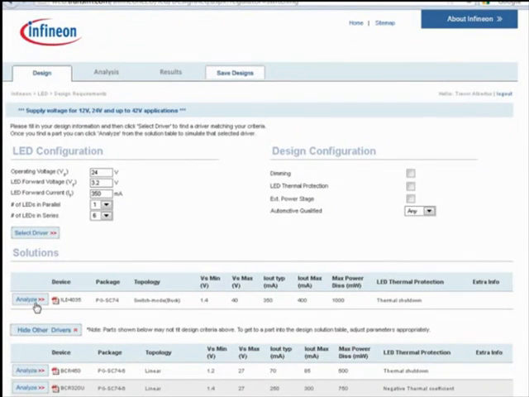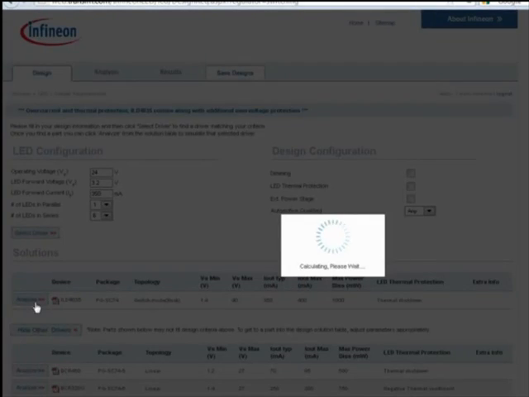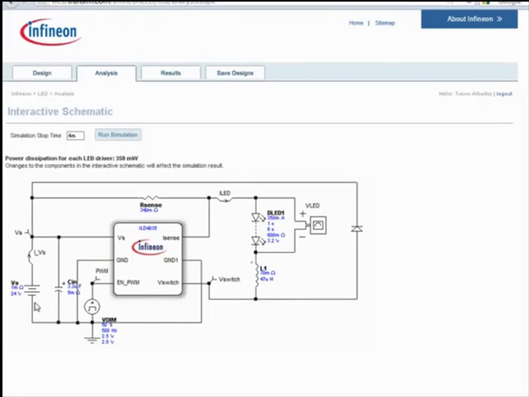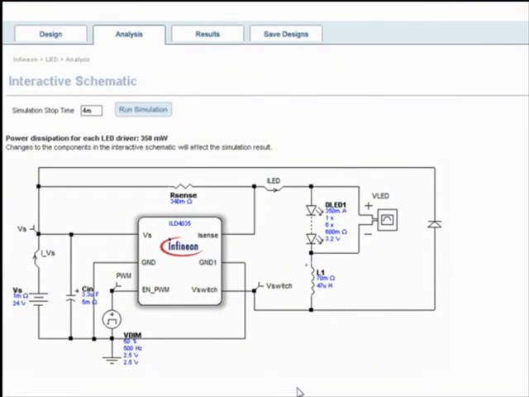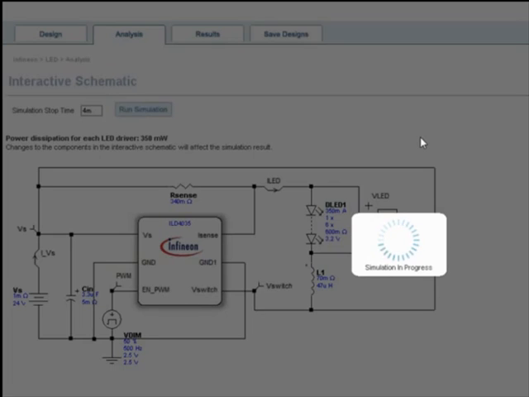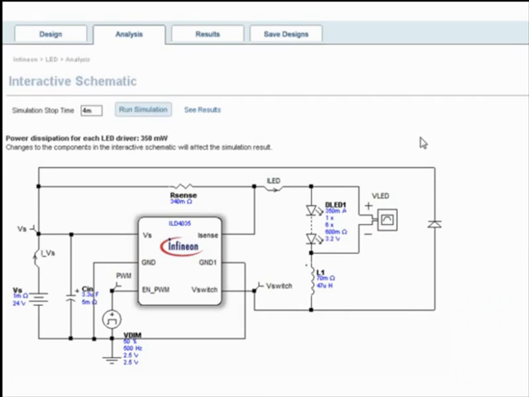Go ahead and analyze the ILD 4035. That brings me to my analysis page. Here I can run simulations, view results, edit component values, and further analyze my circuit. I'm going to go ahead and run the simulation. Keep in mind this schematic is fully interactive. You can edit and change component values as you please, and the changes will take effect in your simulations.